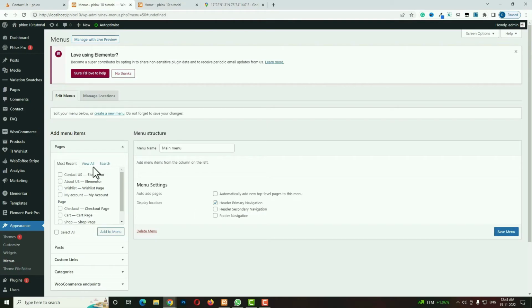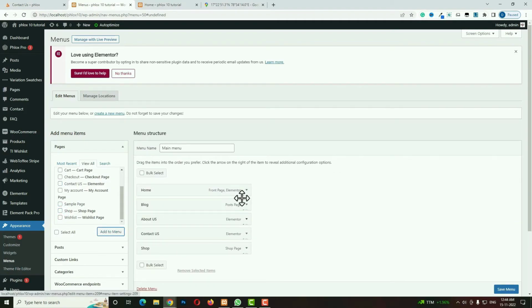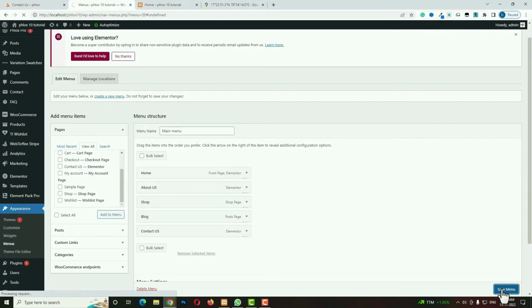Now let me click on this view all. So from there I need home, blog, about us, after that I need the contact us page, and I need the shop page also. After that let me click on the add to menu option. So you can see all the menu items are already added. Now I have to arrange them, like the about us page should be after the home page, after that the shop page will be there, after that the blog page and contact us page. Now let me click on the save menu option.